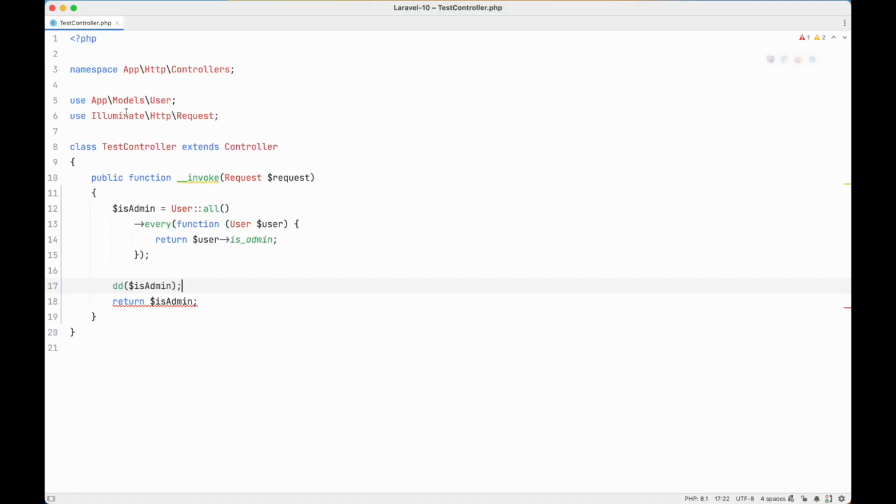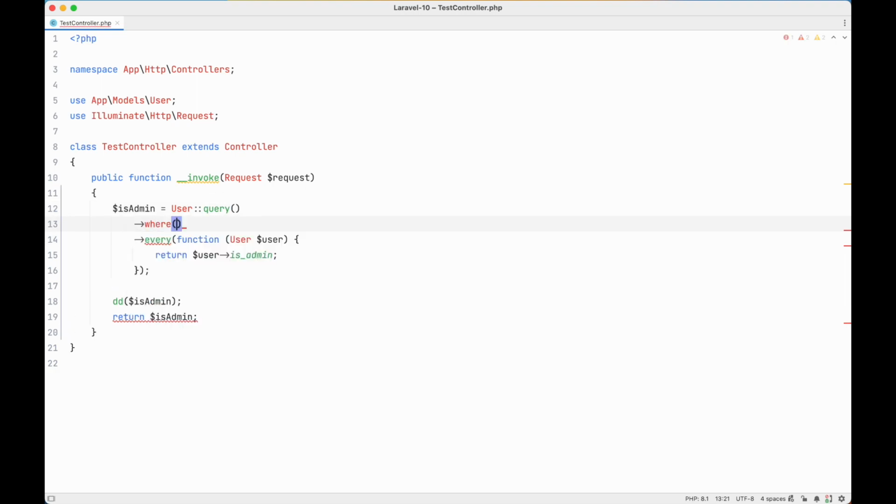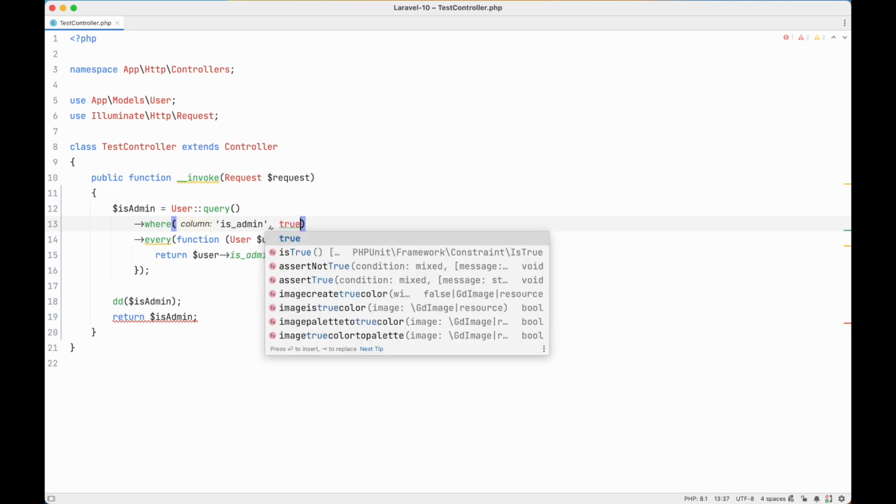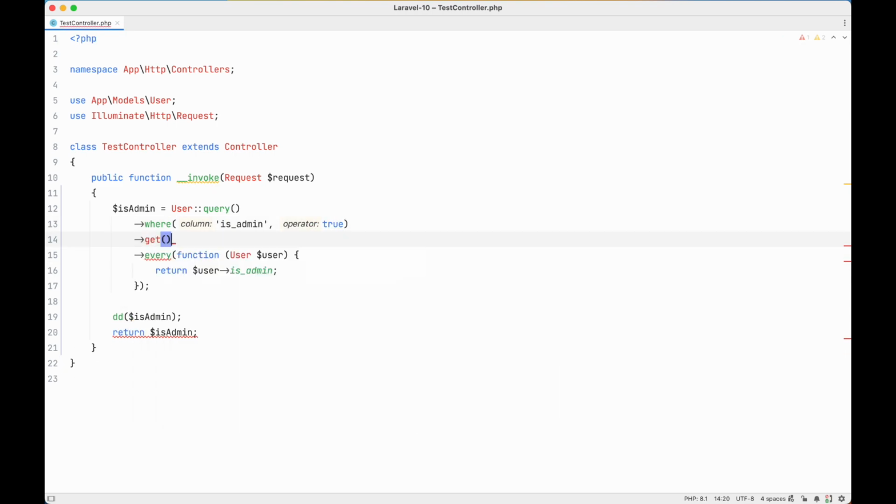As you can see, not all our users are admins. What if we only get the users that have isAdmin equal to 1? Then what we can say is query where isAdmin equal to true, get the data, and then for every user that has isAdmin equal to true, we are checking again if isAdmin is true for every user.